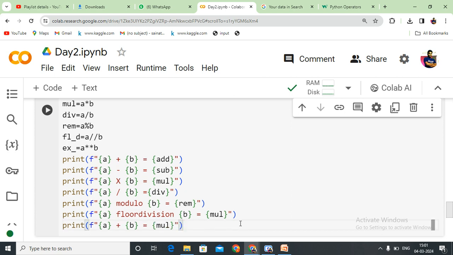Next, you have exponent over here, a power b. You have cap here, power means cap, right? I mean in general notation. Actual syntax is star star. Actual syntax is this. This is what we want to be printed. Remember that, don't get confused. So a cap b equal to ex underscore.